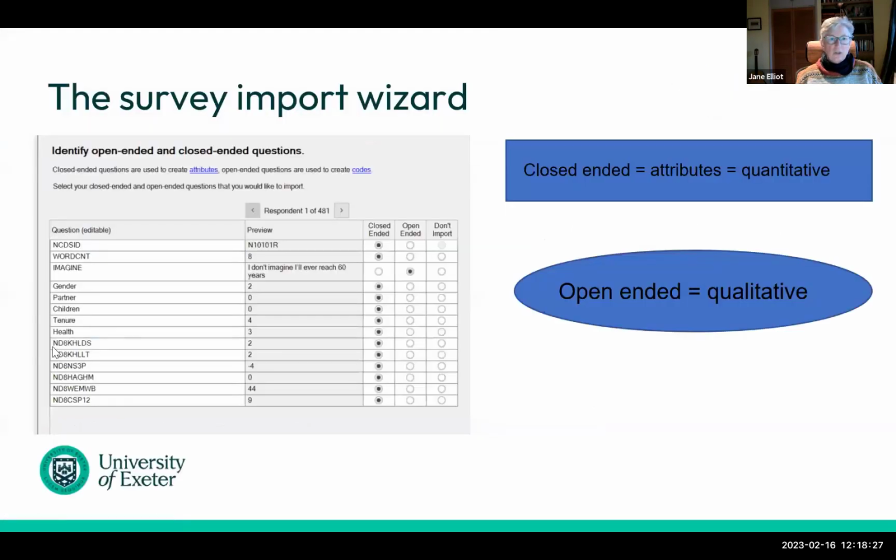We'll just have a little look at this. The survey import wizard, this is what you'll see on the left-hand side of your screen. This is what you'll see in NVivo. And here you can see very clearly, imagine is being highlighted by NVivo. I haven't had to specify this. It's just guessed that this is my open-ended question because there's lots of text there. And again, you can see the preview. This is that very first case with a word count of 8 and this rather sad, very brief answer.